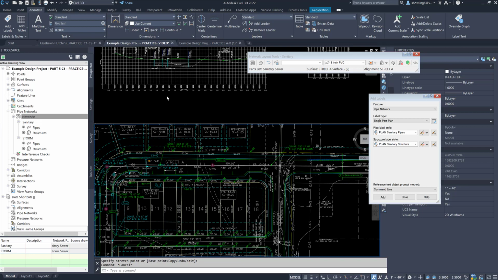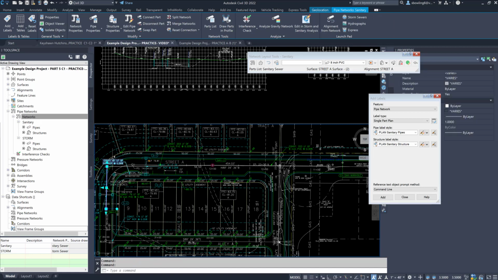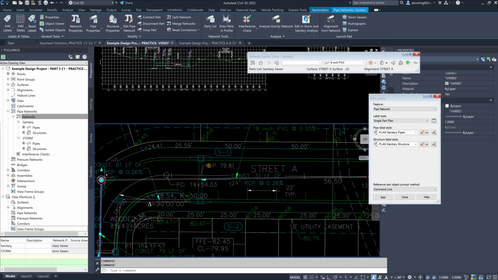Now, we need that information up in this profile. So what I'm going to do is right click on all of the manholes and all of the pipes.